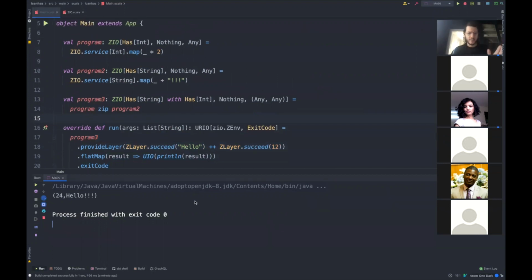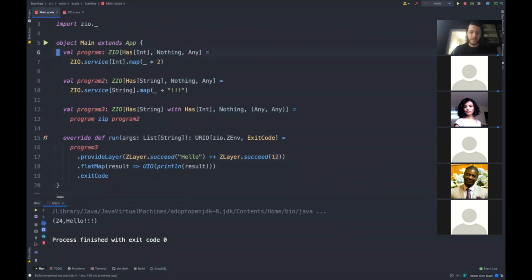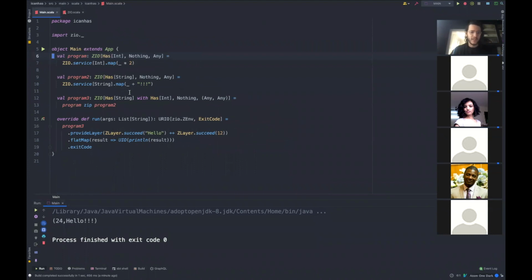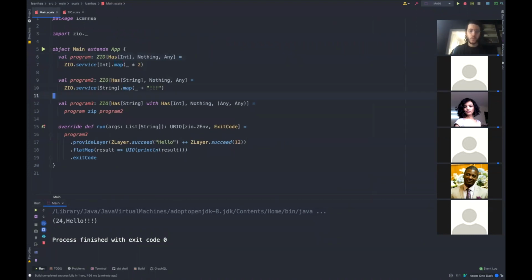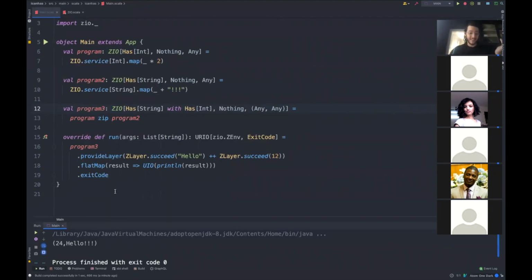So I'm going to pause there and just see, are there any questions? Obviously, we're going to get into how Has works, but does it make sense what the pain was that motivated Has? Yeah, it makes sense. Okay, cool. So that was that.